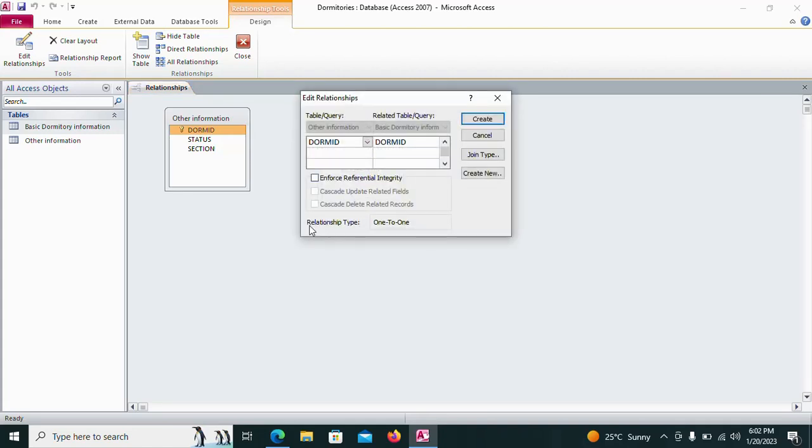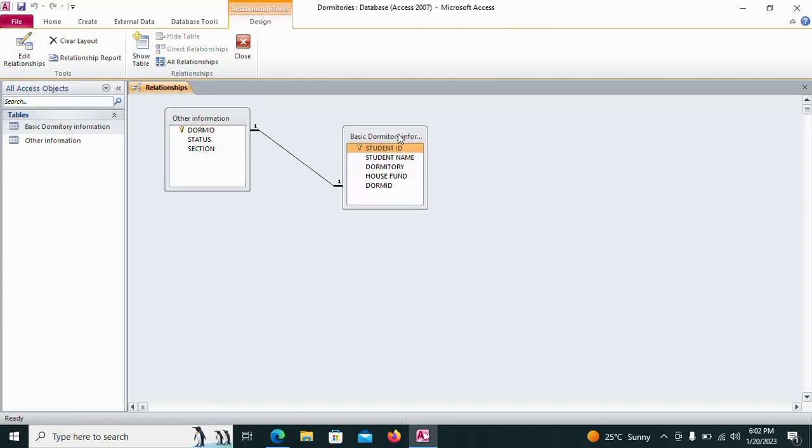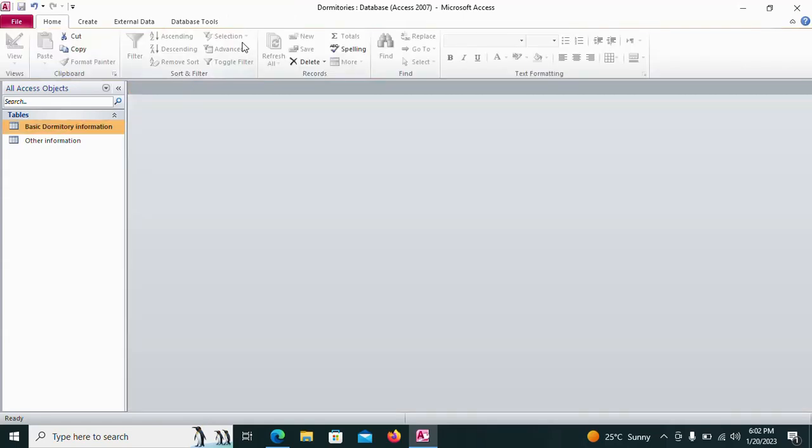Then it will even tell the relationship type here is 1 to 1. But if you had not set the other index there, it was going to give you 1 to many. Then you can now click on create. Or before you click on create, you have to enforce referential integrity. Then you can also cascade update related fields in case you are going to continue updating your table. Then you can go ahead and create. And here you can see I have a 1 to 1 relationship. So save your relationship and you can go ahead and close it.